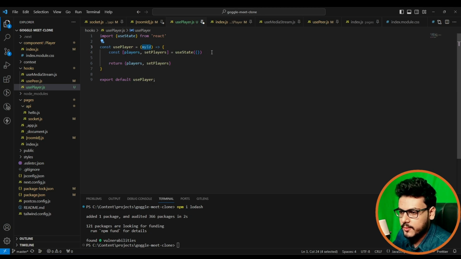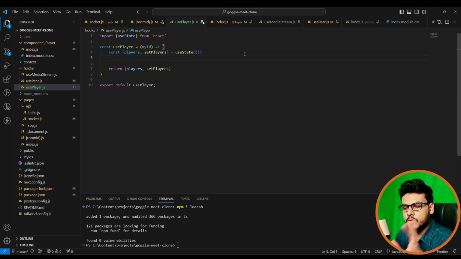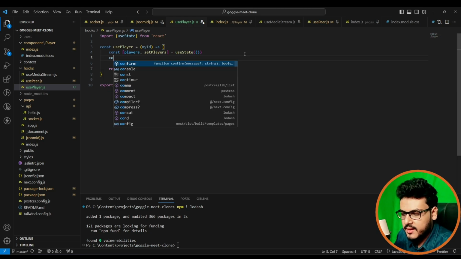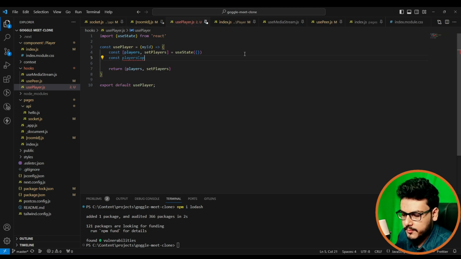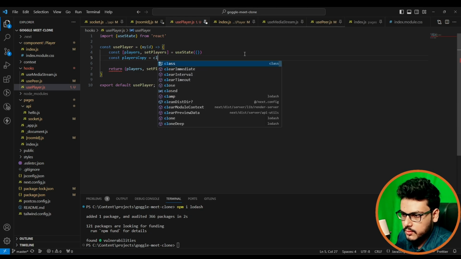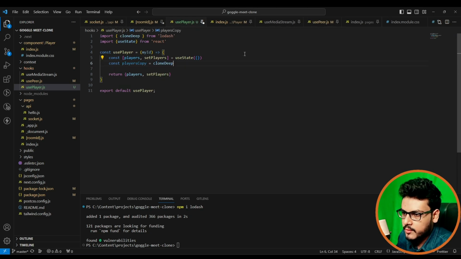Now we need to maintain two things. One is the active player that is going to be shown big on the screen, and one is the little players that are going to be shown on the right. So first of all, I'll create a copy of the players: const playersCopy equals cloneDeep from Lodash.